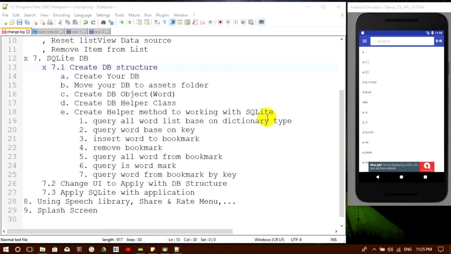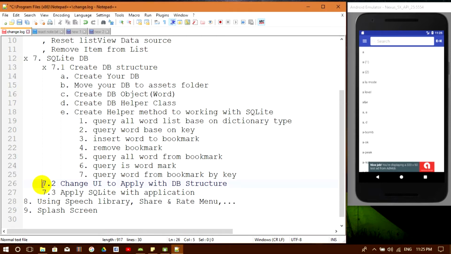Today I'm going to show you how to create an Android dictionary. Now we are standing in step 7 in part 2, where we are going to change our UI to apply with the database structure. So now let's see my app demo before we start.